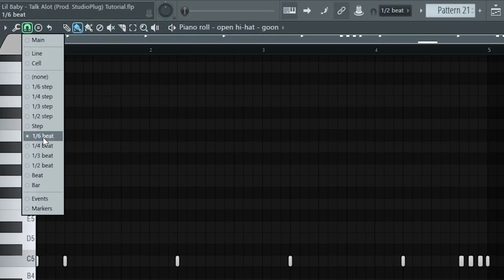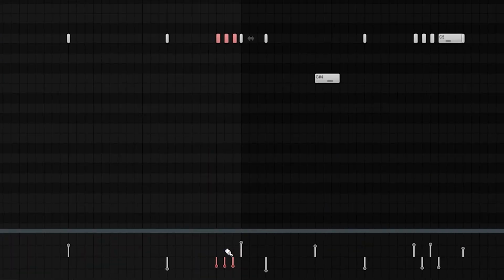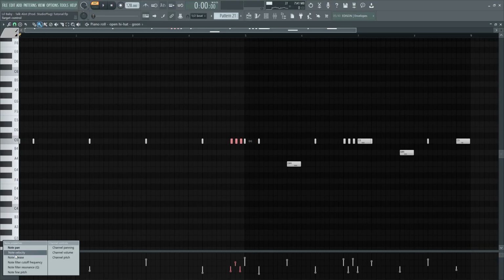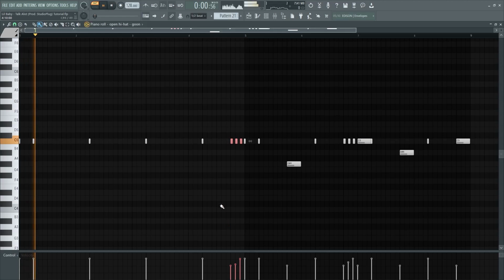Now for the open hats, I also set it to 1/3 of a beat for certain parts. Adjust the panning to make it a little more surround sound. Then highlight your notes and make your velocity rise by clicking the bottom and dragging up.